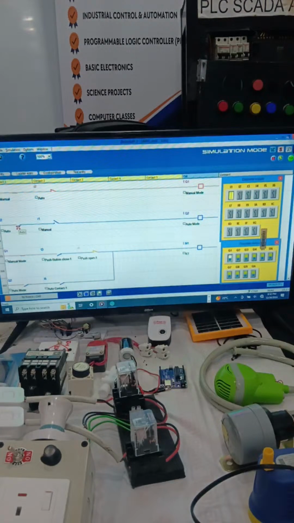Now this is in manual mode, so one is on, and when the auto mode is on, I try to close this. You can see both are off because the current is blocked up to here. A red line means there is current, and blue means there is no current. So because of the interlock between these two, the line is blocked here.